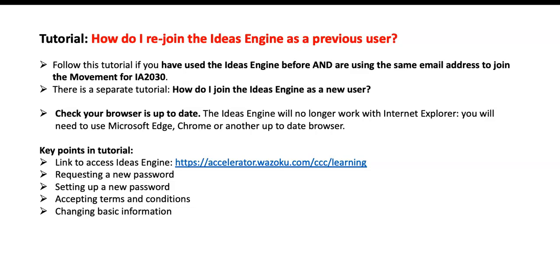So during the tutorial, I'm going to look at how you request a new password using the link that's on the screen, how you set up a new password, accept the terms and conditions, and because your data will still be stored in the Ideas Engine, if you've changed, for example, the country that you work in or the level of the system that you're working at, how you can change these things in your profile.